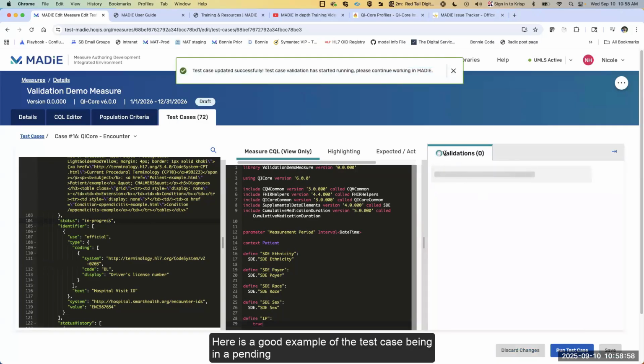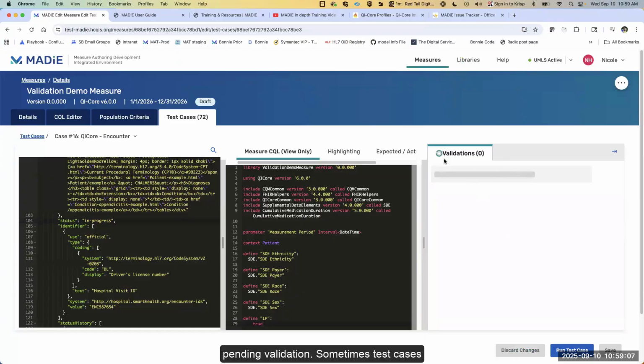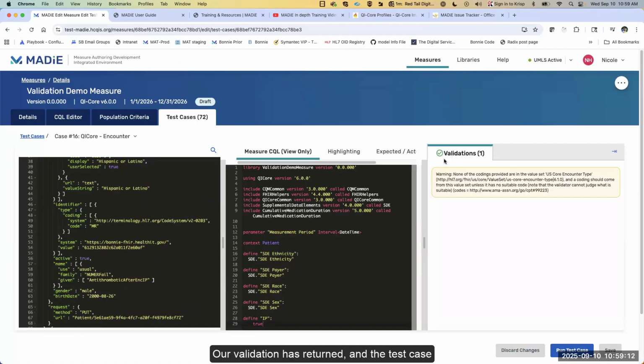Here is a good example of the test case being in a pending status. This spinner here indicates the test case is pending validation. Sometimes test cases validate very quickly, and sometimes it can take a bit longer. It depends on the complexity of the test case, as well as how many users are actively validating test cases. Our validation has returned, and the test case is now valid.